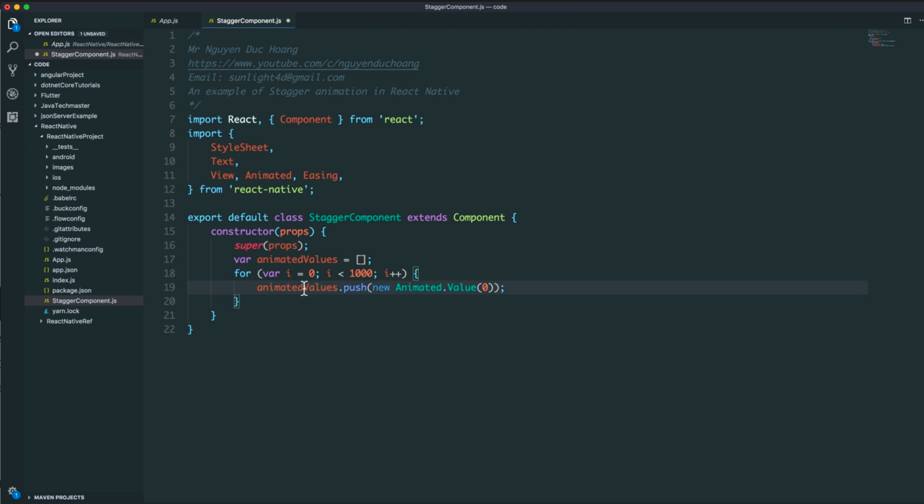Firstly, we need to initialize some values. We have 1000 views for animation, so we have 1000 values for animation, and I can set this array of animated values to the state.